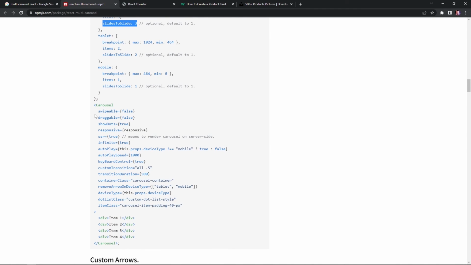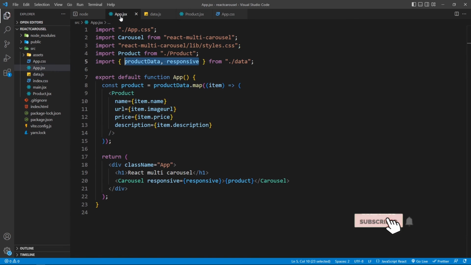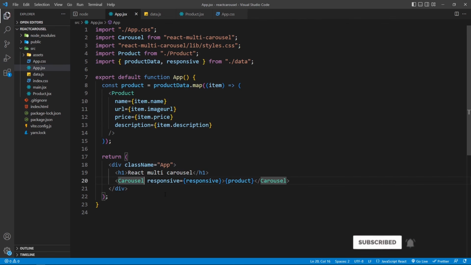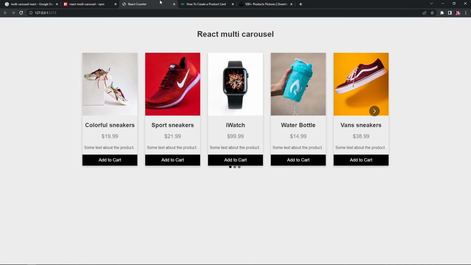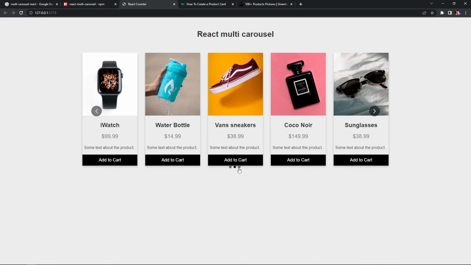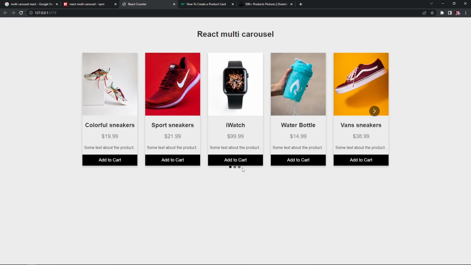We can also add these features to our carousel. For example, we can enable or disable swipeable, we can enable or disable draggable, or we can show the dots. Let's apply this feature. Let's copy and paste it here. And it is set to true. Let's save it and see the result. It works just fine. It's fully functional.